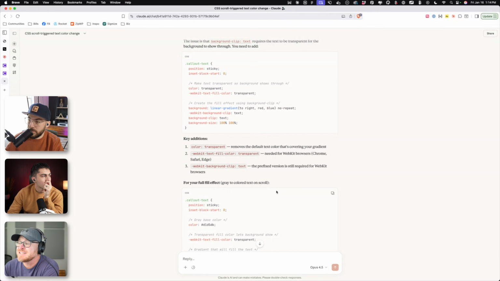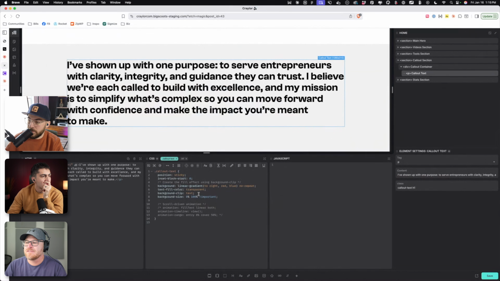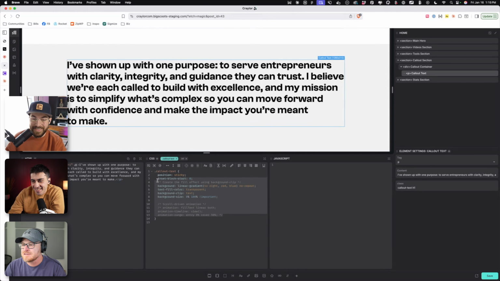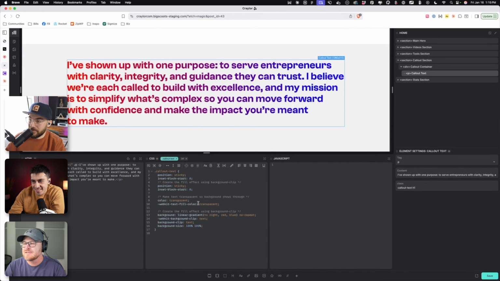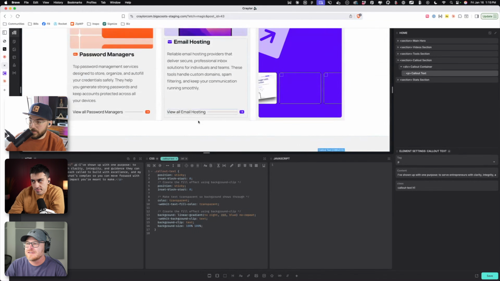The prefix version is still required for WebKit browsers. If this comes down to a browser prefix, I'm gonna shoot somebody. All right, let's do this. Inset block start 0. It goes from here. Oh God, it's a browser prefix issue. Look at this. It's probably one of these prefixed things. But now we are in business.